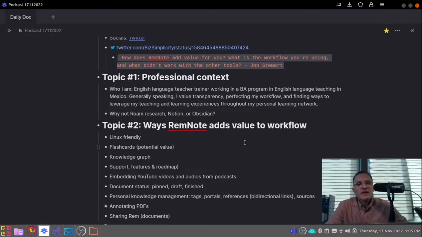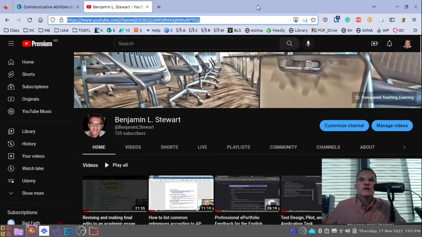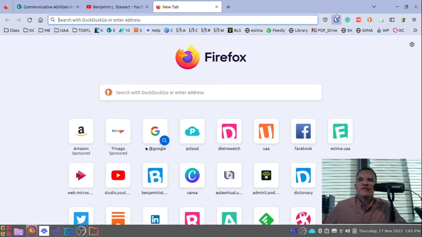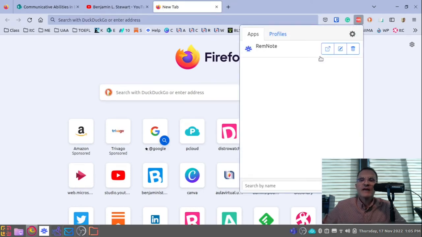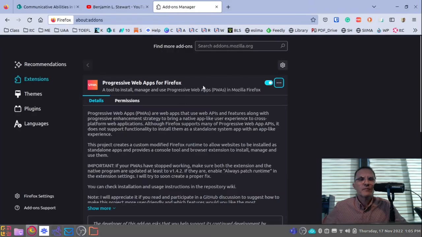The first being that RemNote is Linux friendly in the sense that there is no dedicated app per se, but you can set up a web app either using Chrome or a Chrome-based browser, or you can set up Firefox using this add-on for creating a web app. Now, just to show you here, let me pull this up here. It's called Progressive Web Apps for Firefox.